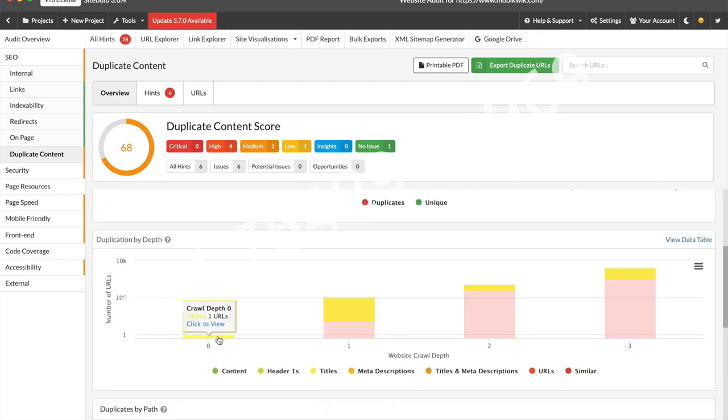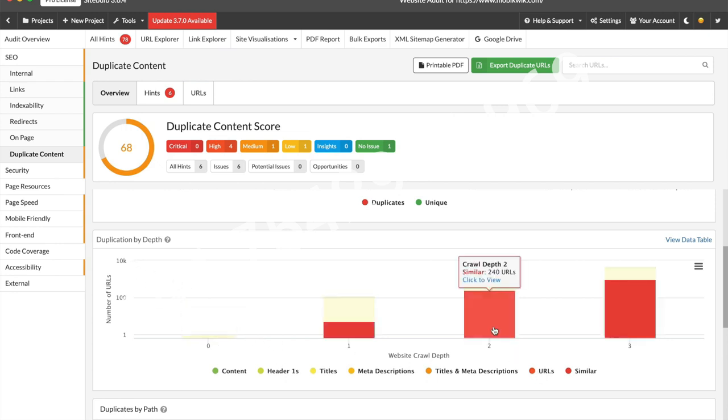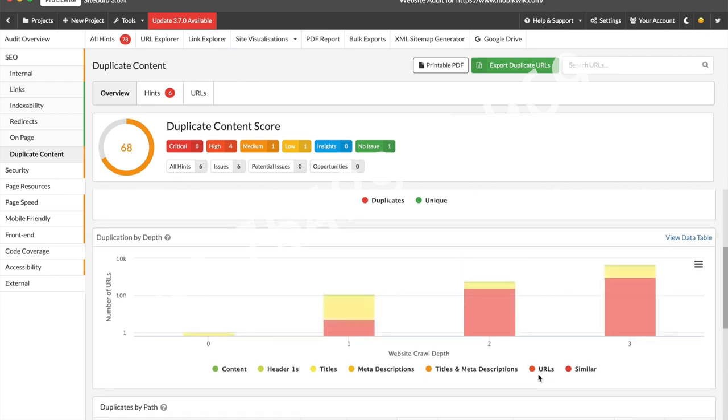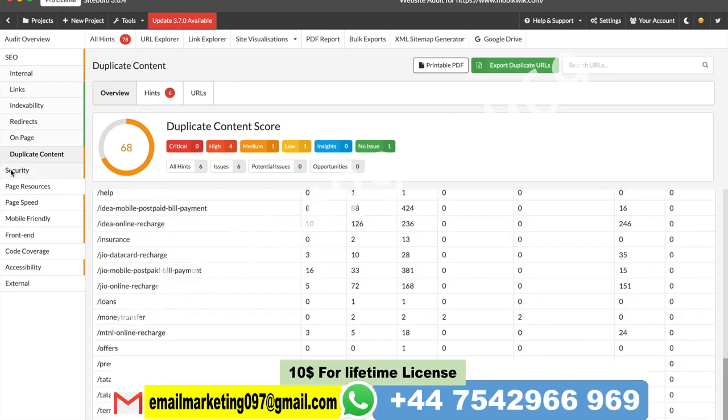And but one thing you can make sure, like the difference between the duplicate and the unique content. You can see how many pages are there with the duplicate content, how many pages are having similar content, and how many pages are there with the unique content.